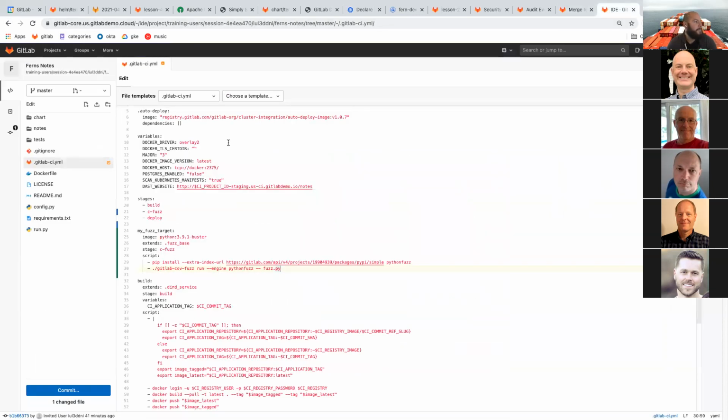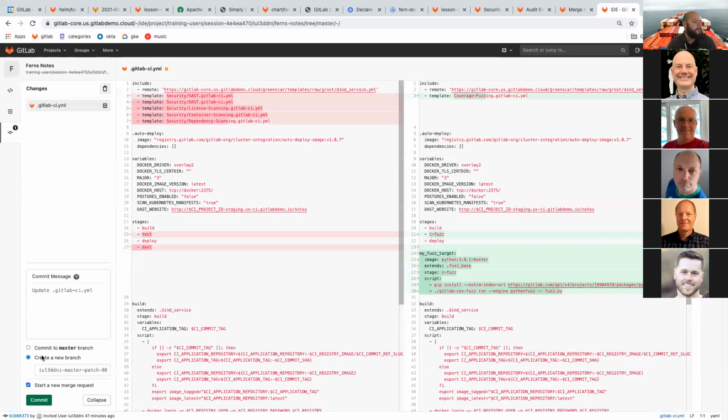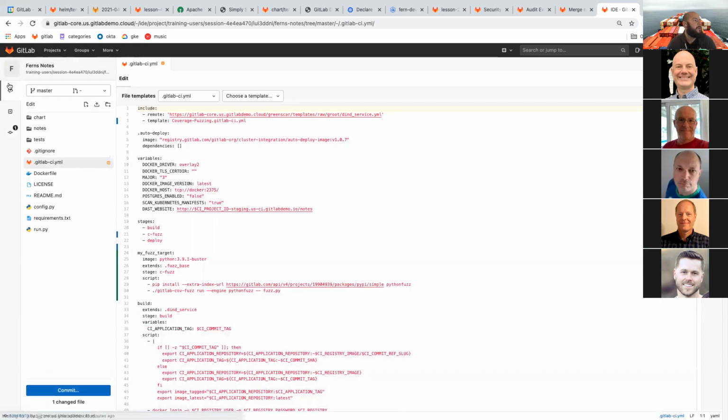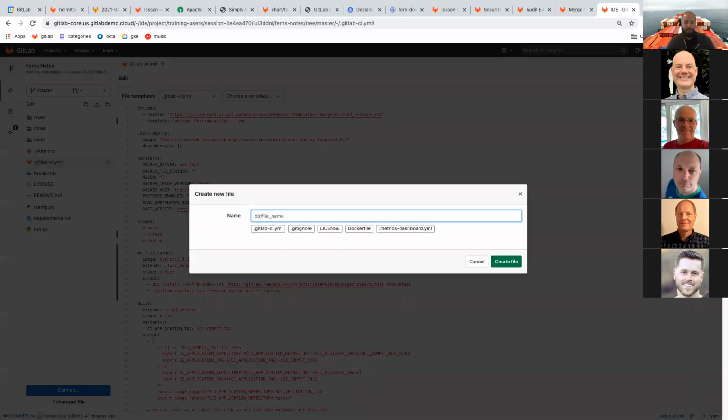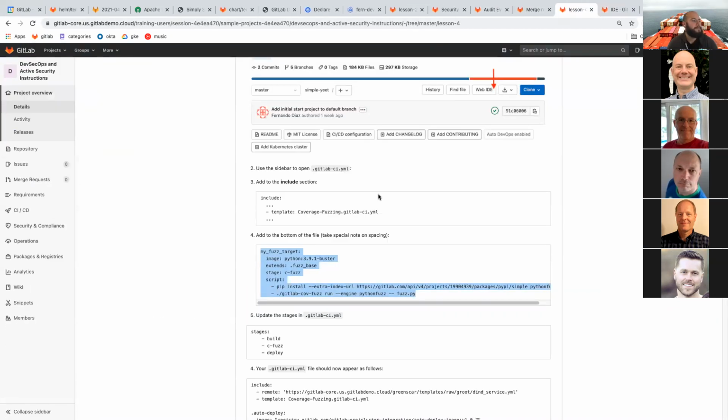So let's go back. I've added the cfuzz, I've added this test, I've added the coverage fuzzing template. Now I'm going to commit this. And here you can see the changes. So coverage fuzzing. Oh, and I forgot to add the file. Right now it's running coverage fuzzing on this fuzz.py, so I have to create that file that it's going to run on. In the base path, I'm going to add fuzz.py. Create. And let's go back to the lesson.